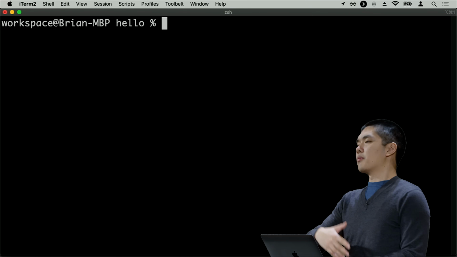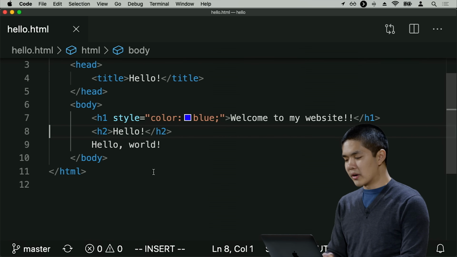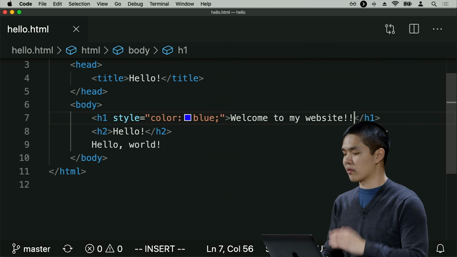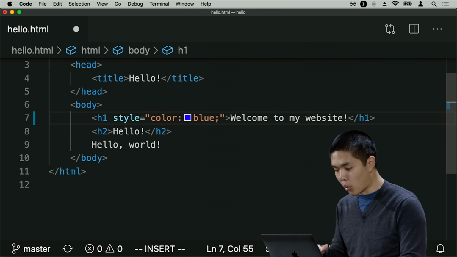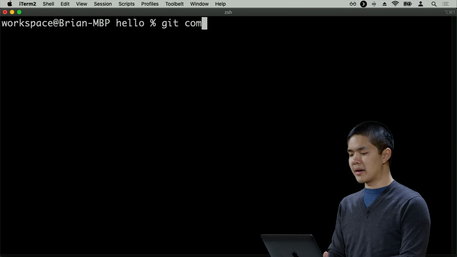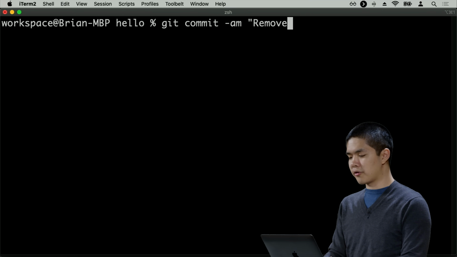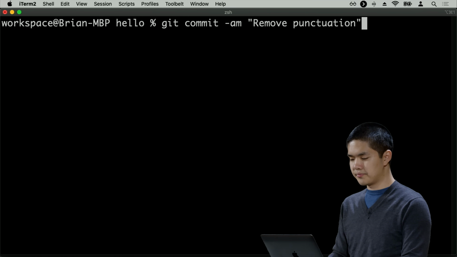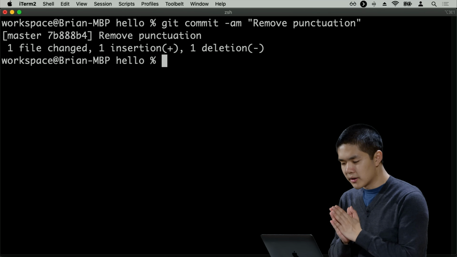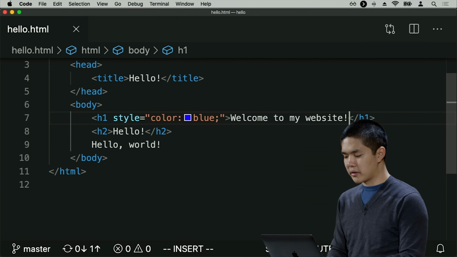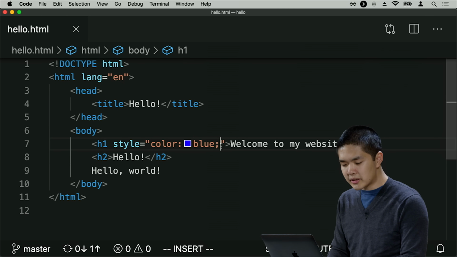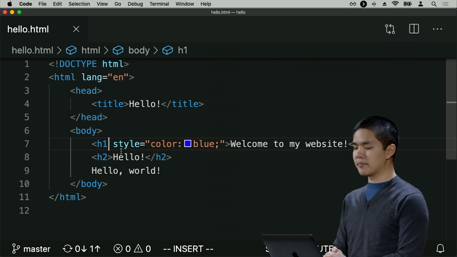And maybe I want to make some other changes on my master branch. Maybe I realize that I want to remove this extra punctuation. You know what, 2 exclamation points was too many. We'll remove, now we just have 1. And now I'll commit these changes. I'll say git commit and remove punctuation. And now I've removed the punctuation only from the master branch. So this master branch now has just a single exclamation point here, but it still does have the inline styling.